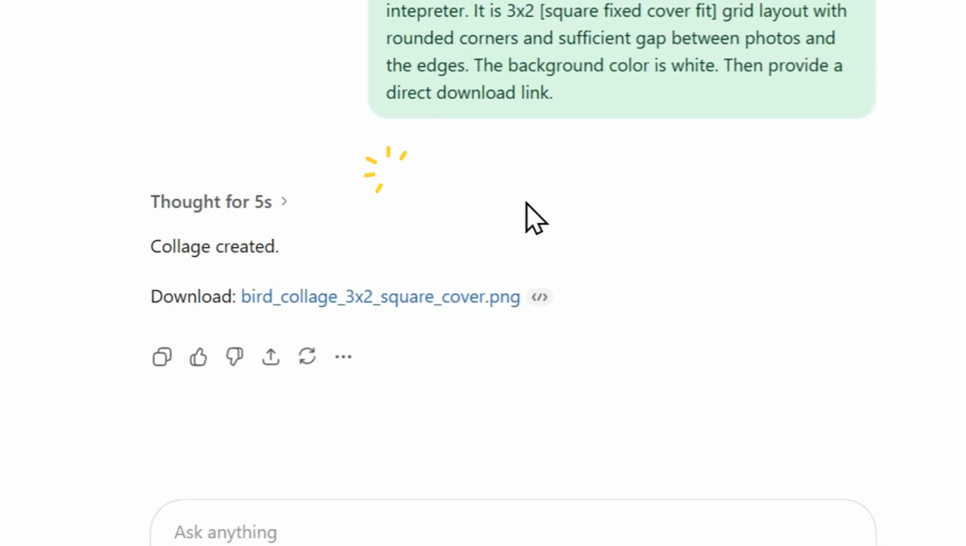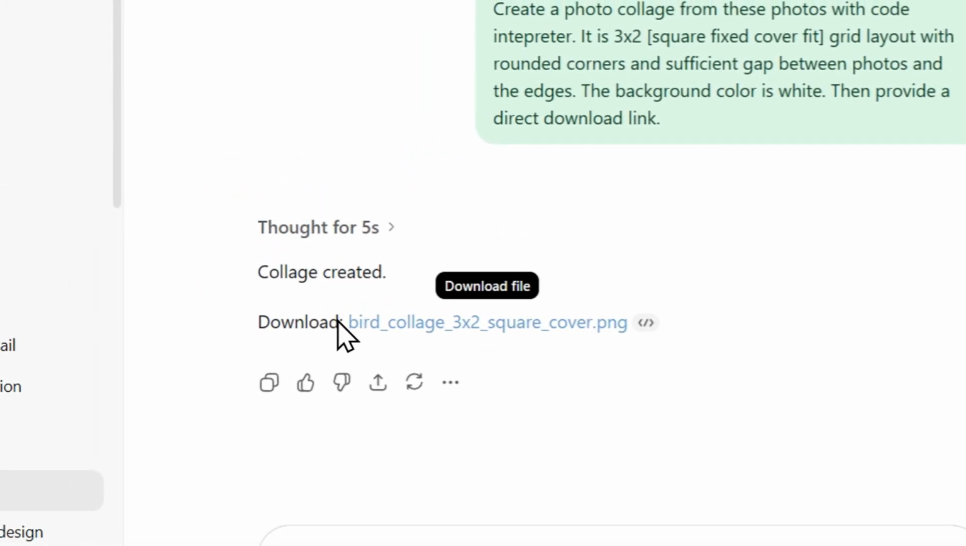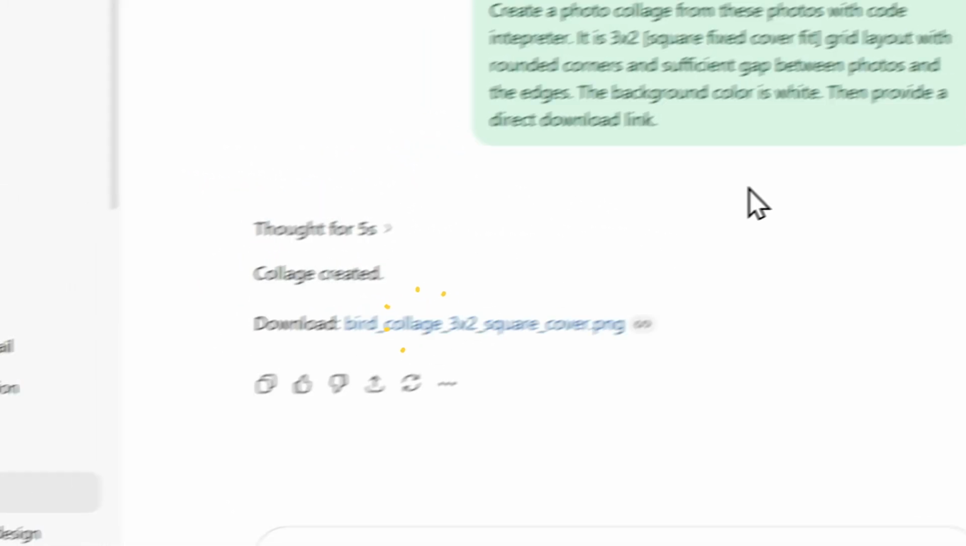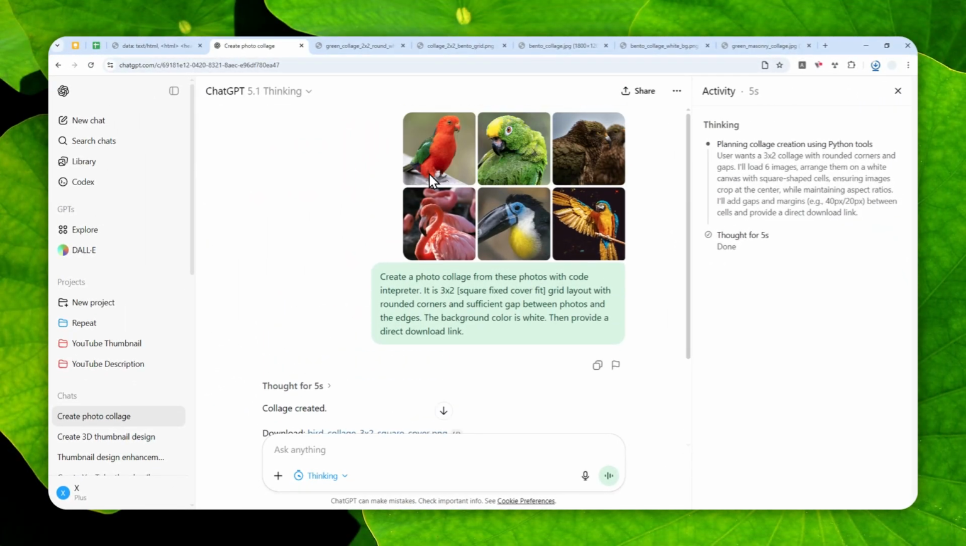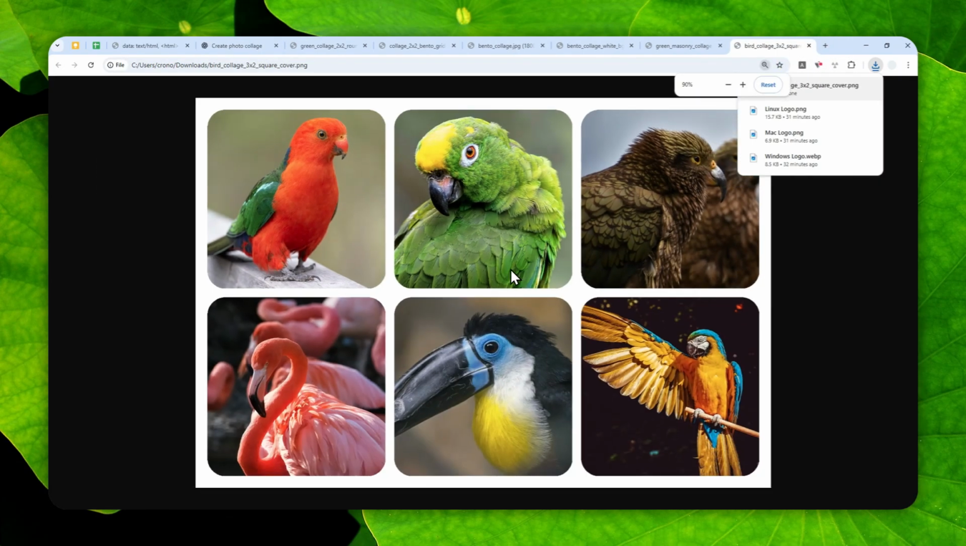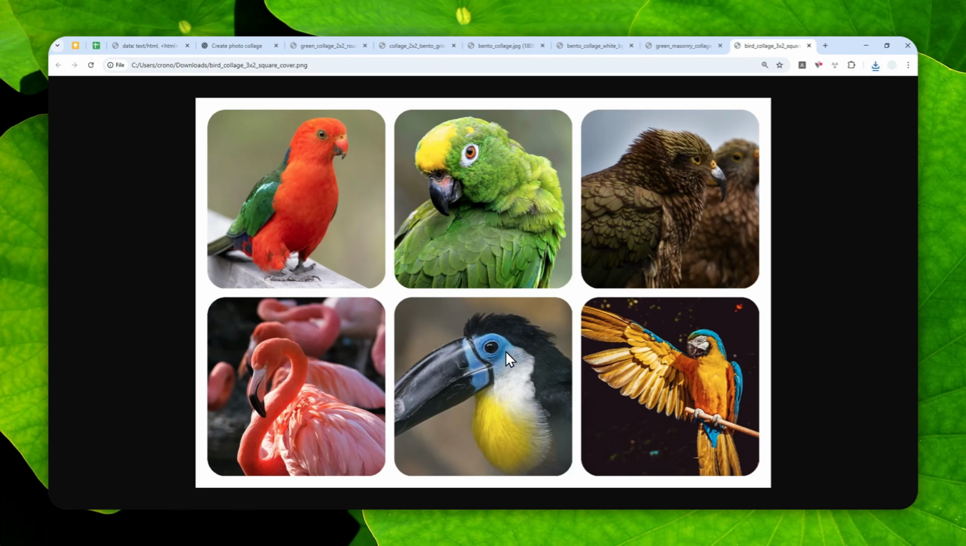Okay, so it has done the coding, and basically just click the download button right here, and you should be able to get the picture that contains all of these pictures together in one frame. So this is what it looks like. Okay, that's just a simple square grid. But how about the bento grid? Well, let's give it a try.